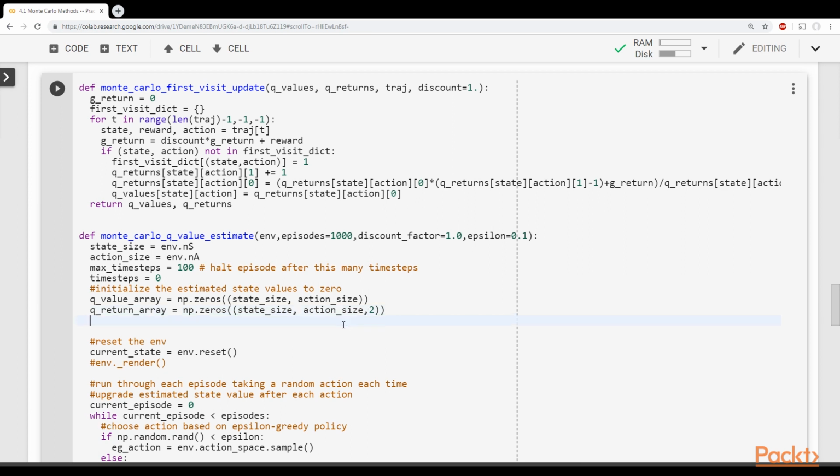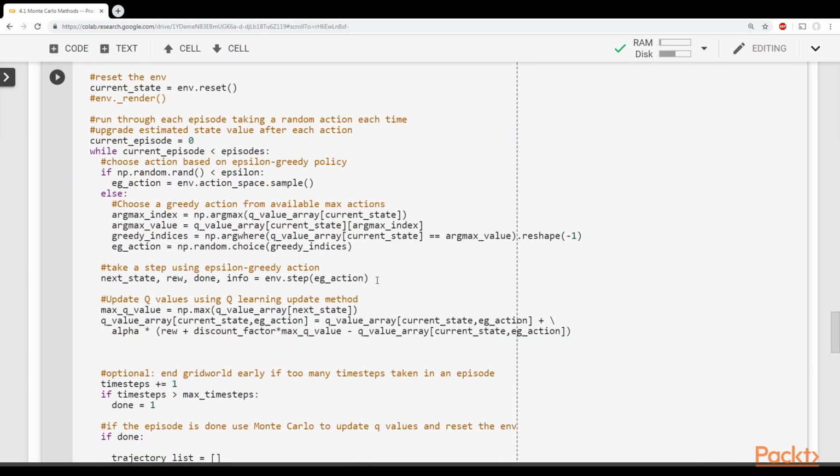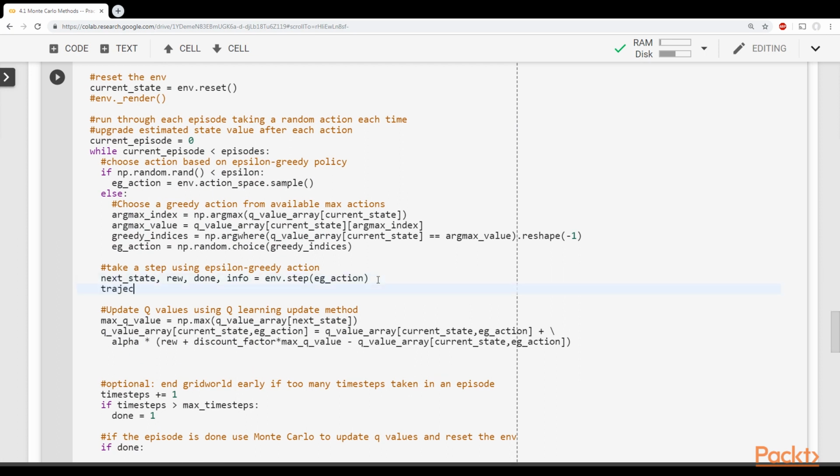Then we need to create another data structure to store the trajectories of gathered experience. In Q value updates, we update the Q values every step. Here in Monte Carlo, we wait until the end of the episode. So we need something to store the data until we get to the end of the episode. Then we use the data from that structure to perform the updates. So we're going to call that a trajectory list. And then within each episode, after we do the step part with the environment, we're going to append a value to that trajectory list.